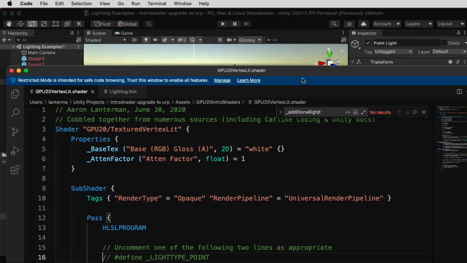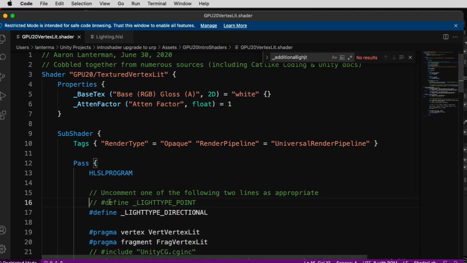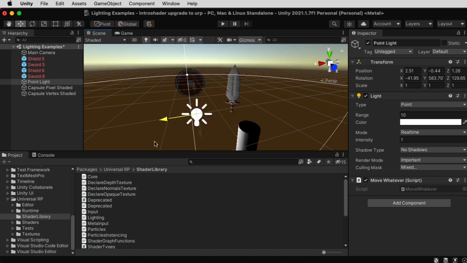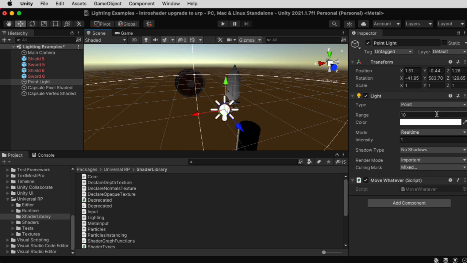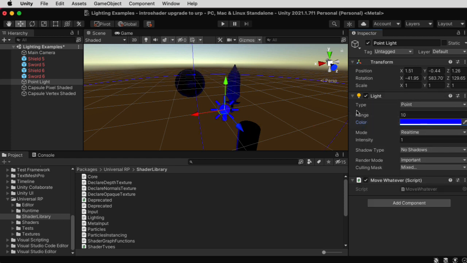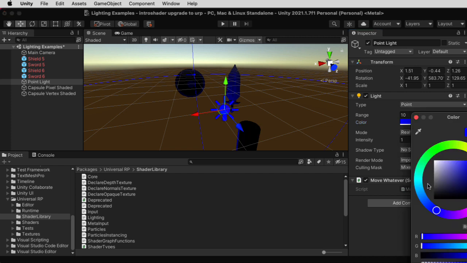Everything goes away, but that's as expected, because now to make this work, we would have to comment out directional light and comment the light type point back in. All right, and now we should be able to move the light around. There we go. Okay, now we're cooking with gas. And while I'm at it, first let me put it back to being white light.